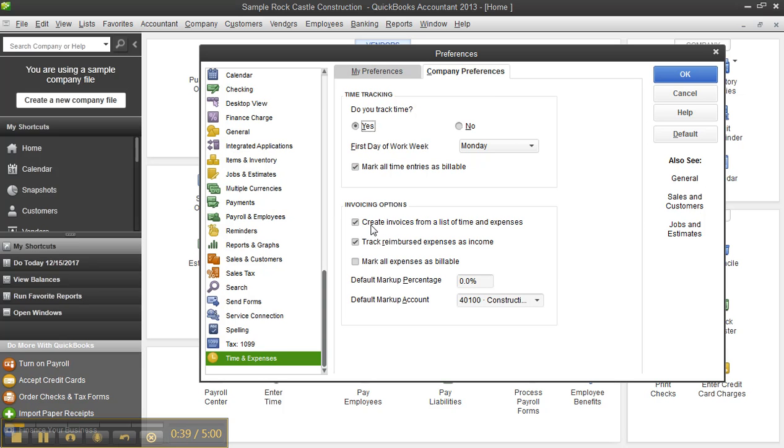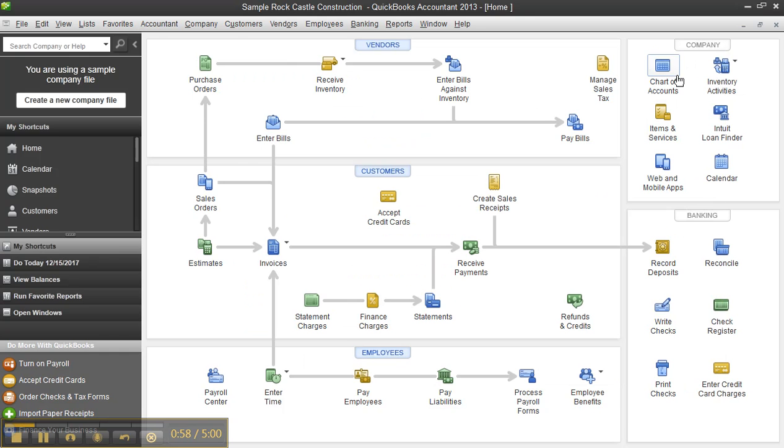Also, Premier and above have the ability to create invoices from a list of time and expenses. So you can even batch invoice for time and expense. As of last year, 2012, QuickBooks Pro will not have this option, but you can add time, of course, to an invoice in Pro. And I have payroll turned on, not that you need that. You could just have some 1099 vendors. All right, so those are the key preferences to consider.